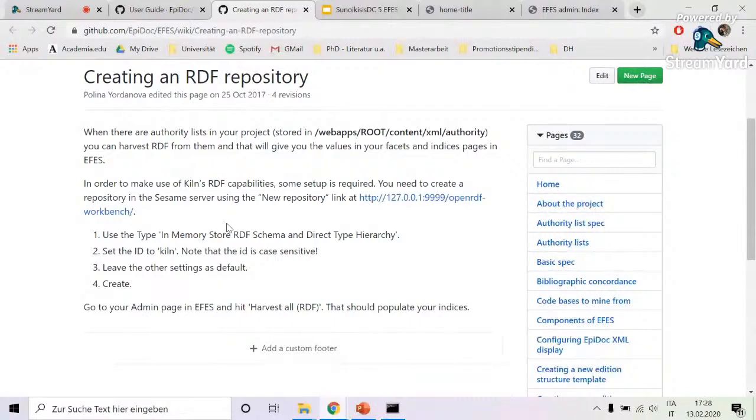So the indices are actually based on authority lists. And in order to populate your authority lists, it is best practice to always harvest RDF from your authority lists. And in order to use these capabilities of Köln, you have to make this small step at the very beginning, but it's only actually once. You won't have to do it more.